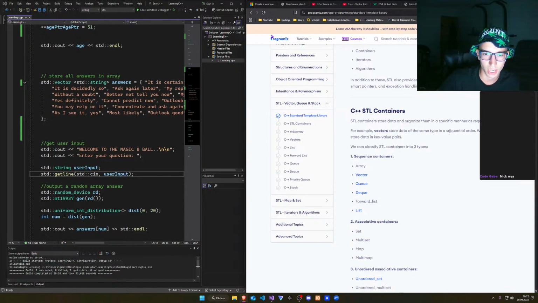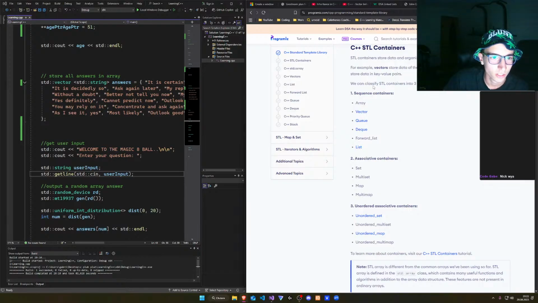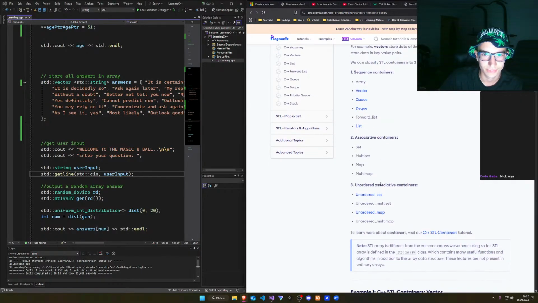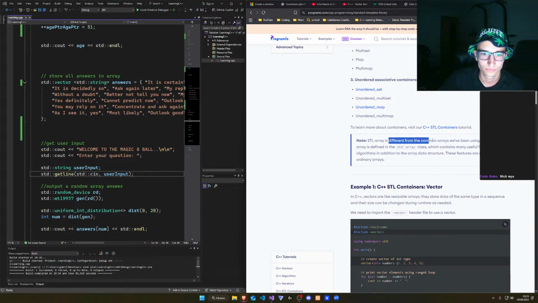Vectors store data of the same type in a sequential order, whereas maps store data in key value pairs. So, right, maps are like dictionaries in Python because they both have key value pairs. I understand. Good. We can classify STL containers into 3 types: sequence, associative, and unordered associative. Cool. STL array is different from common arrays we've been using so far.